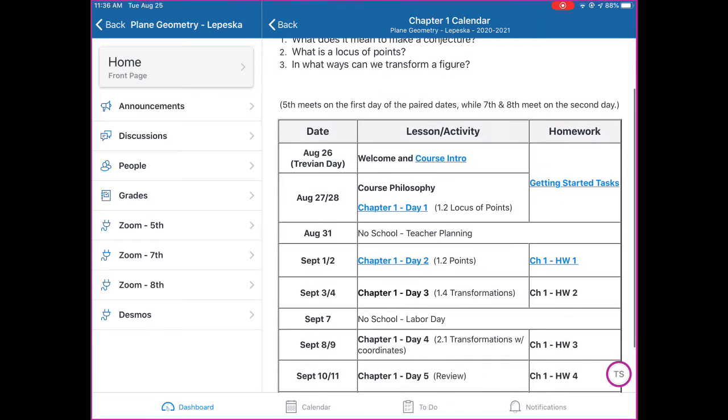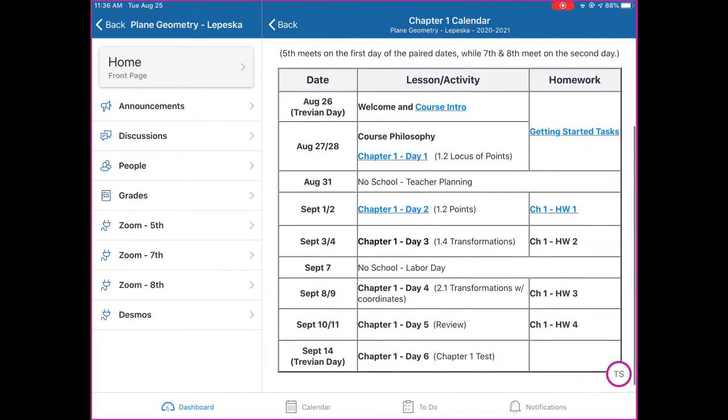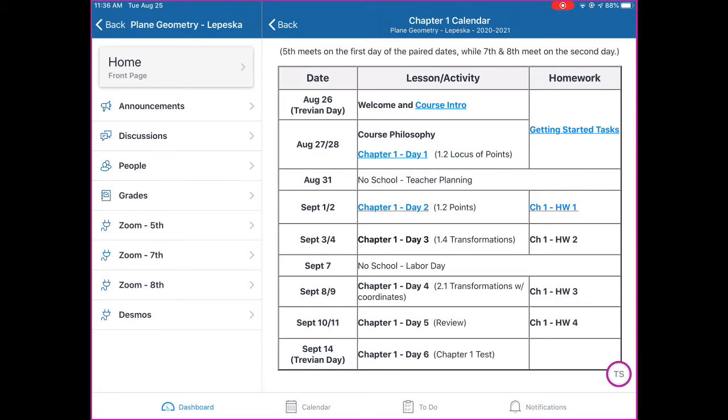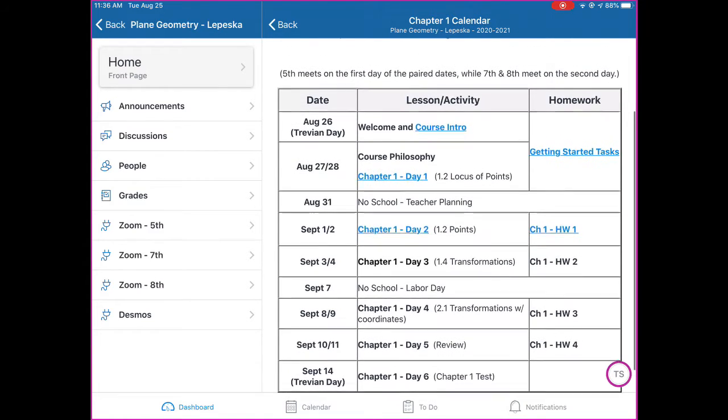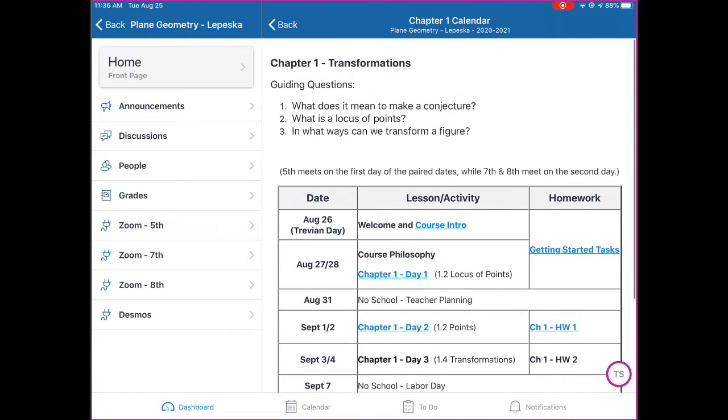And so you'll see here some links and basically a calendar of the first unit all the way down to when an assessment might be, so you can see what's coming up. Okay, so homework and lesson links will be provided here.